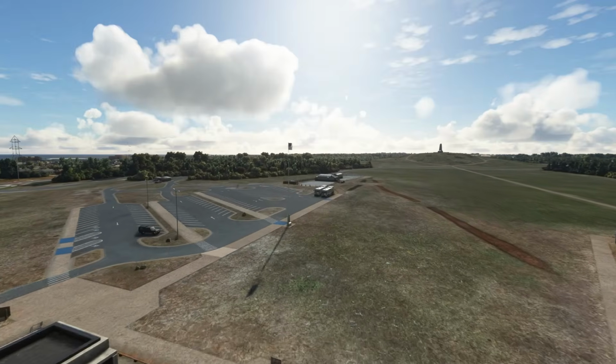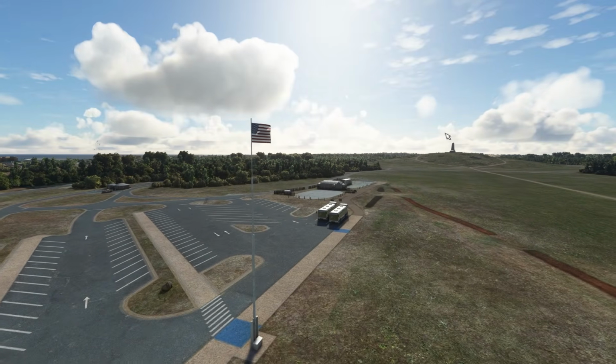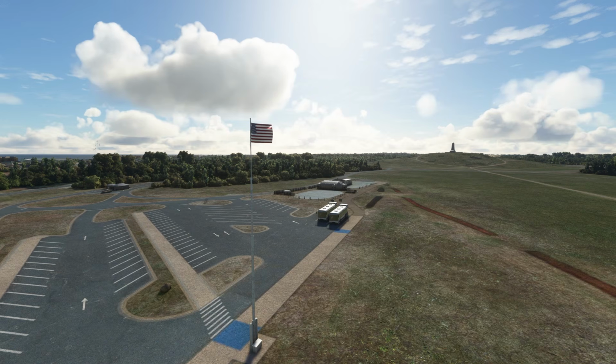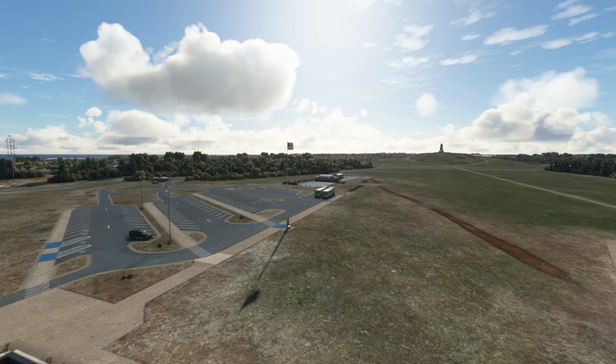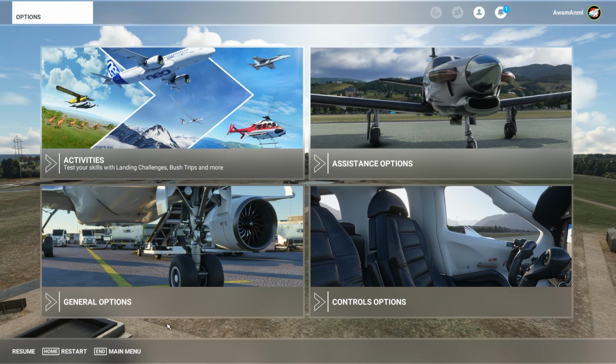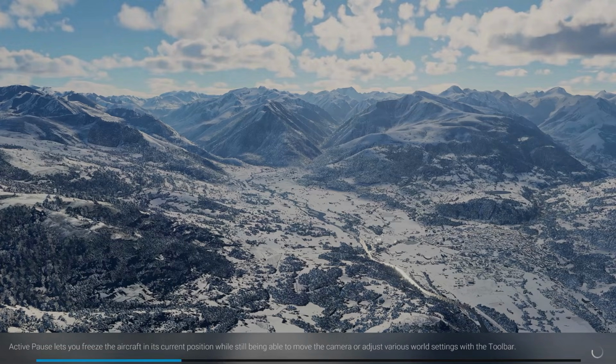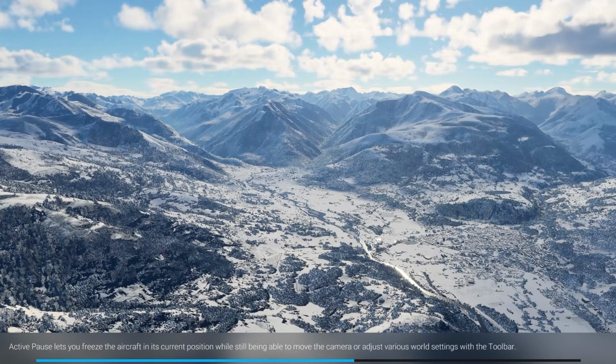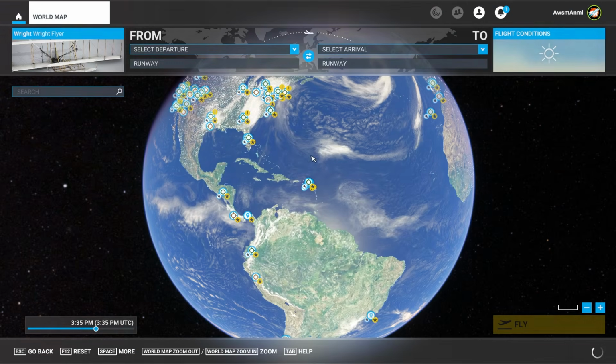One thing that I would like to do is have a little bit more freedom at this site and have a tooltip menu and the ability to go into slew mode. So what I'll do is go back to the main menu and actually just select the Wright Flyer from the menu and go to the world map.